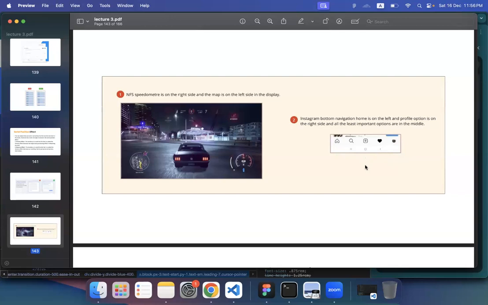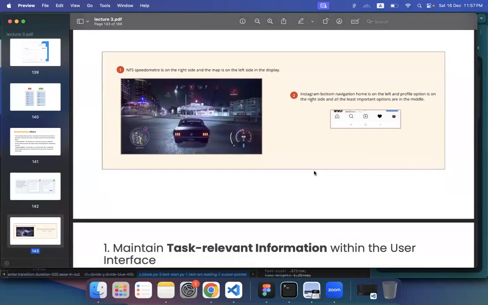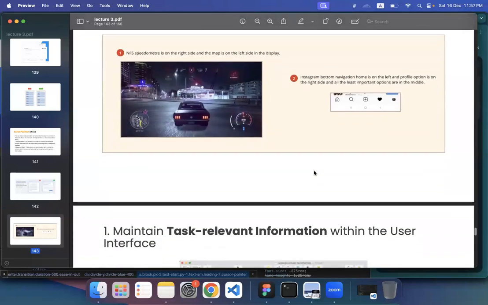And the create post icon is also in the middle, because most of the time we are not using create post icons in that application. Most of the time we are using home to follow the feed and also to go to your profile to see what your posts are and so on.